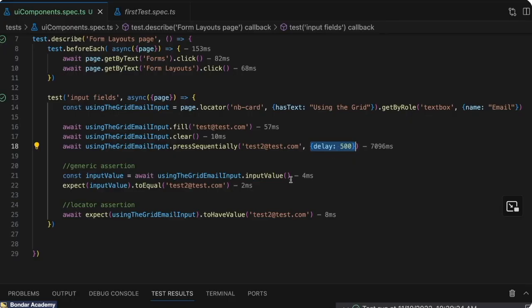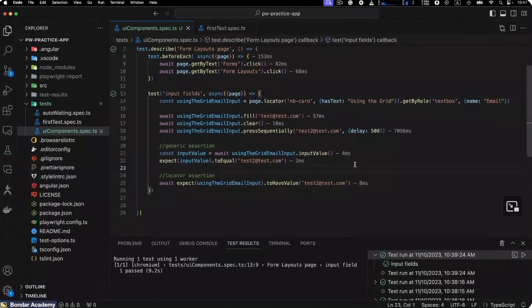Also for generic assertion, you need to use a method inputValue that will extract the value from the locator, from the input field, and assign it to a constant or variable, and then you can call generic assertion to perform the validations. If you use a locator assertion, you provide the locator and use a method toHaveValue, providing the value inside of the input field.